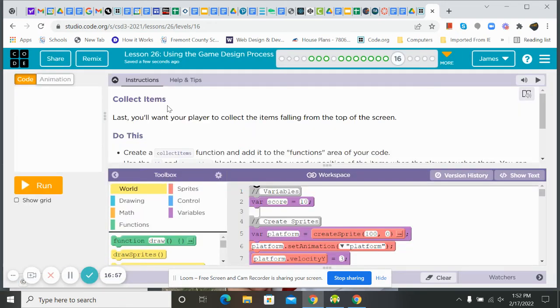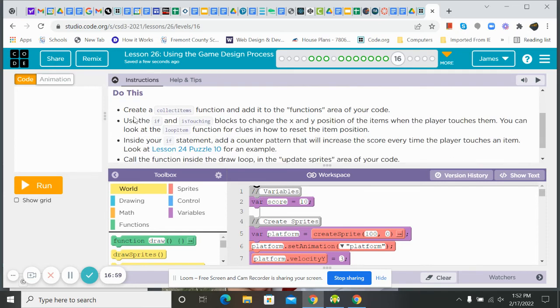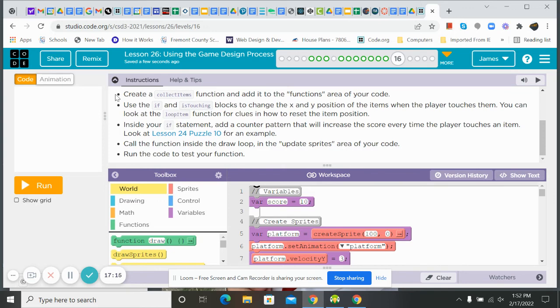Let's see what it says. Collect items. We got to do a collect item function and then use the if statement is touching block to change X and Y position if we touch the item. Look at the loop function for clues of how to reset the items. Okay, so let's do that.